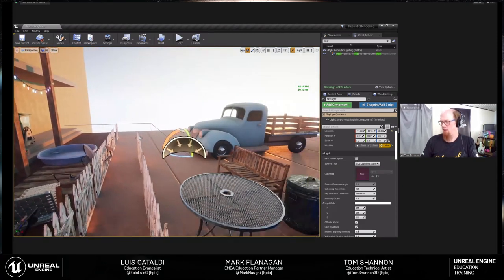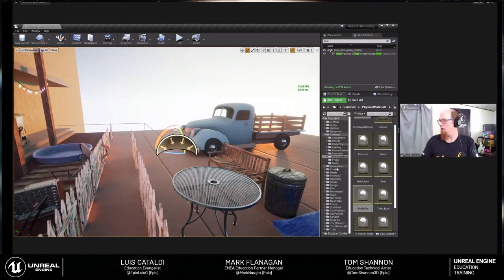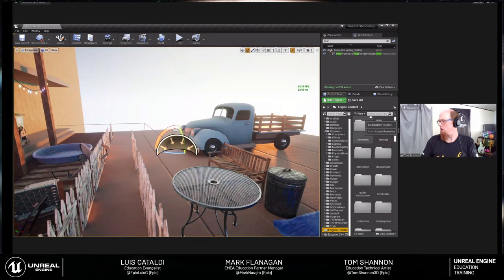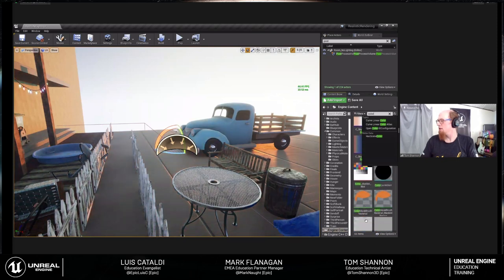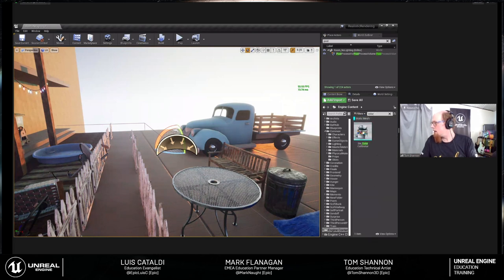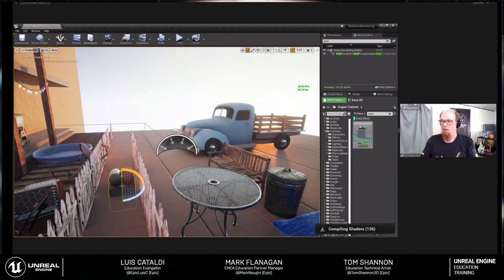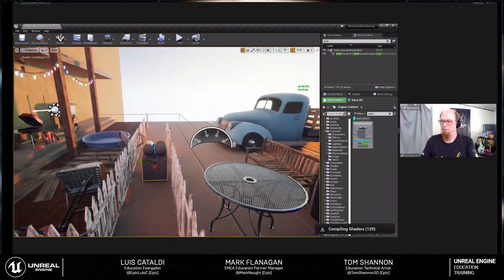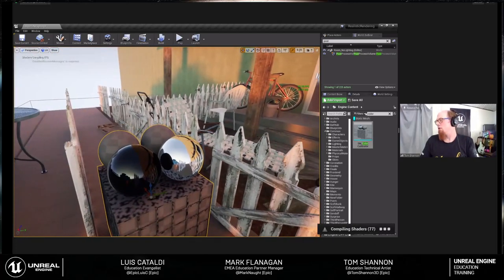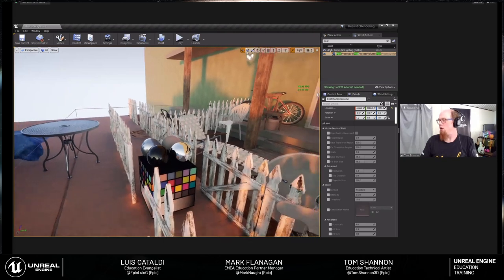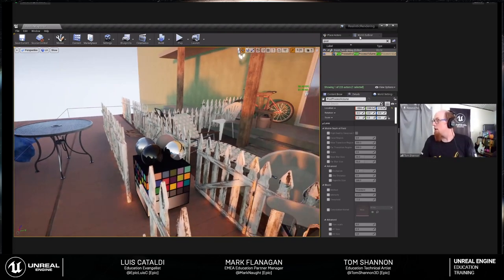Now let me get something really shiny in here. Give me my cursor. Where's that color tester? Static mesh, there we are. I need something with a reflection on it. Oh, and I have ray traced reflections on, so you couldn't tell anyway. Let's go back to details.